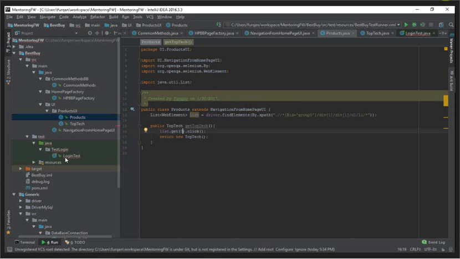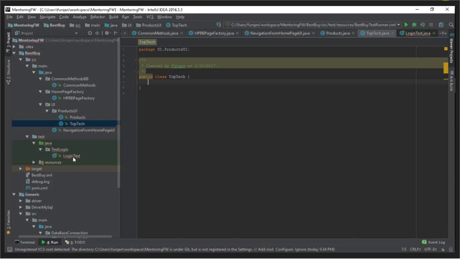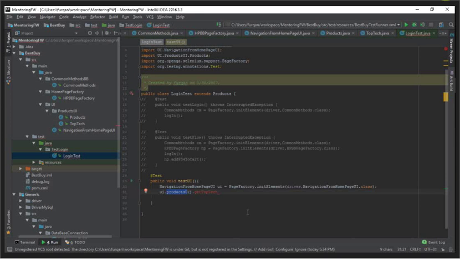This method right here is returning all the elements in this class over here. So if you go back to your login page, you see how from one point I can jump to another class.